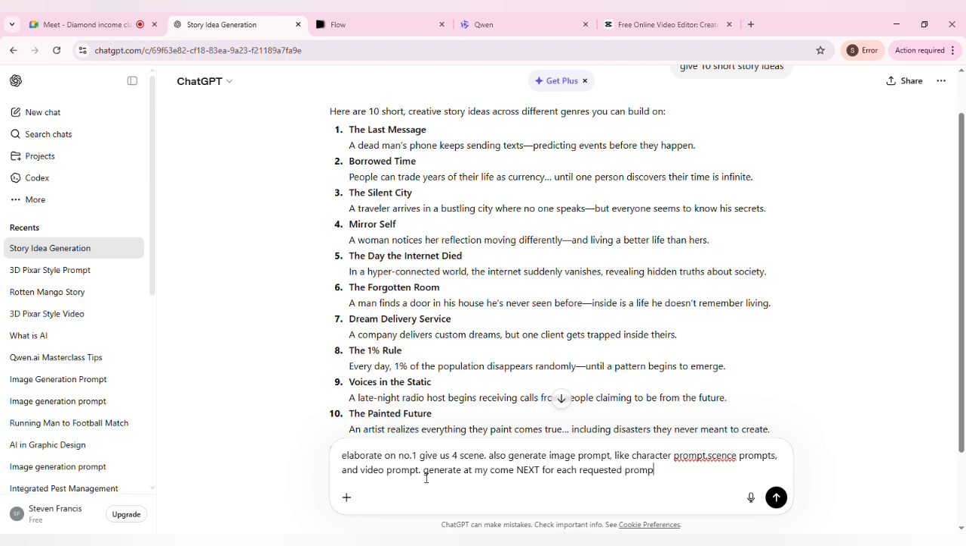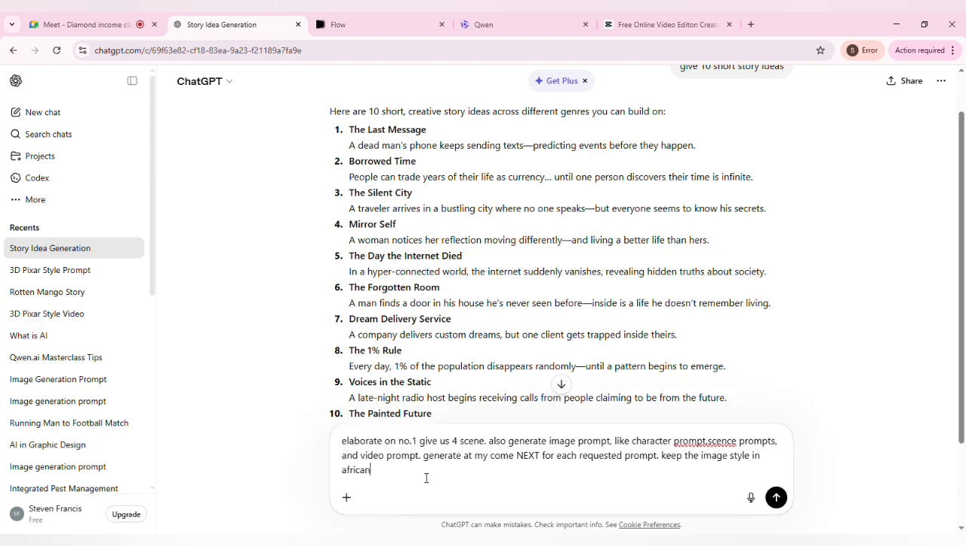Look at how detailed my prompt is, right? Because you need your prompts to be detailed. If your prompt is not detailed enough, it will confuse the AI on what to do. Then we have to give it a style. Let's say you should keep the image style in African folk tale style. Okay, I'll send it. Let's see what it will give us.